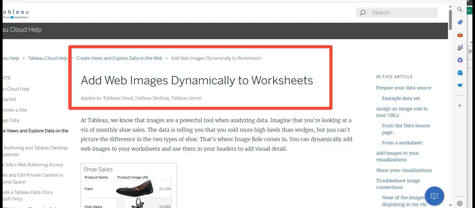As promised, in Tableau as well, you have a similar feature where you can add web images dynamically to a worksheet. At the end again, you can find the detailed information in the description.